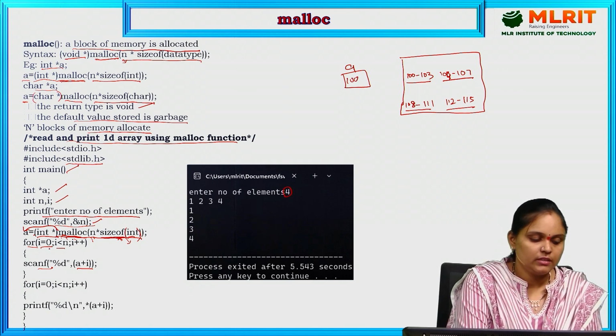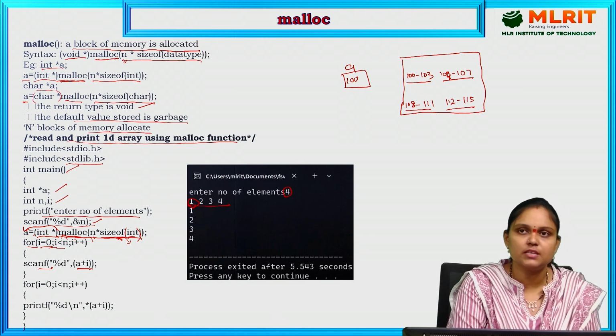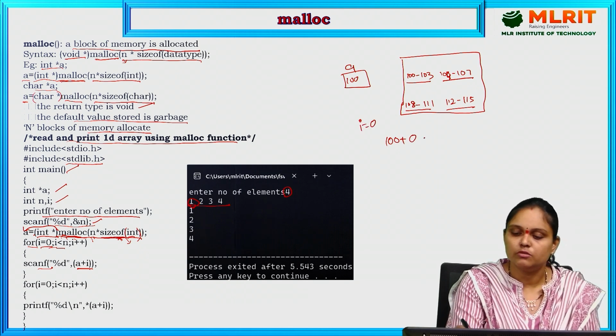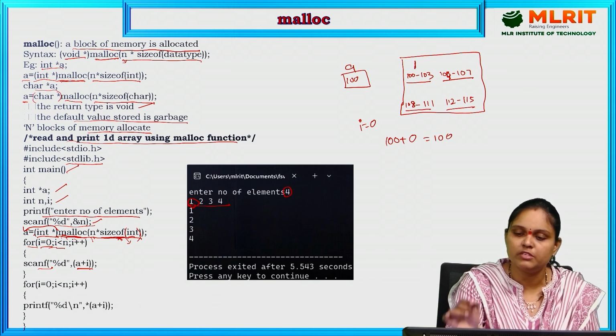So here we are reading the first value. The first value is 1. We have given the elements as 1, 2, 3, 4. The first value is 1, and where we are storing it is a plus i. So here a value is 100, and i value is 0, initially we are taking i equals 0. So that is equal to 100. In the 100th location we are storing that first value. So 1 will be stored here.